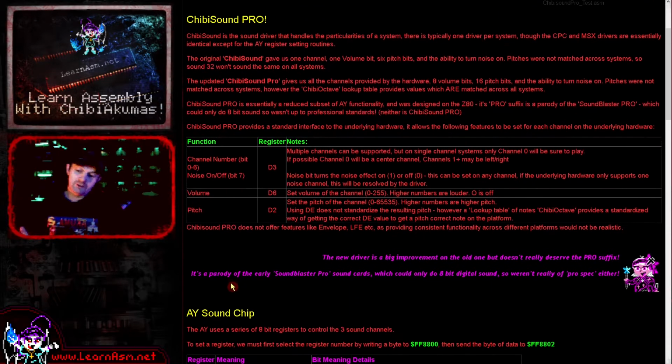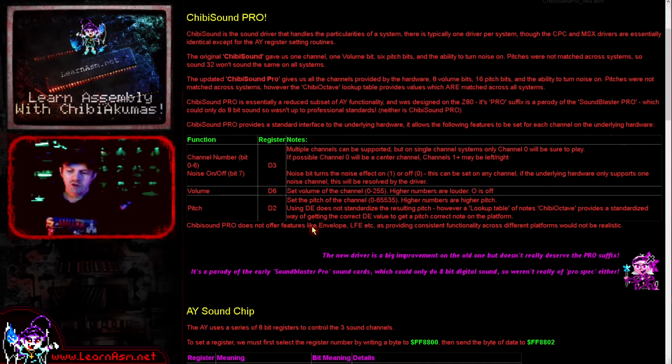Now, one thing it doesn't do is it doesn't guarantee the range of pitches, so the value 32768 will not sound the same on every system. What we have is a lookup table for the notes in the octave to solve that.